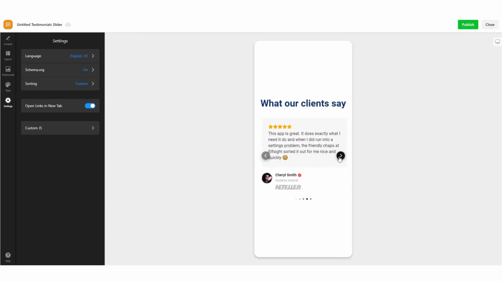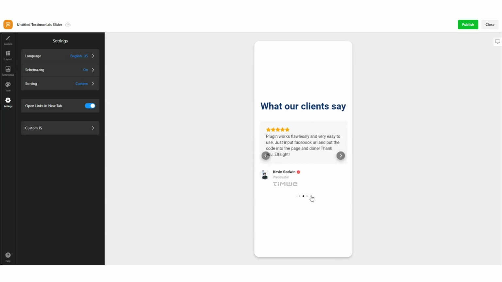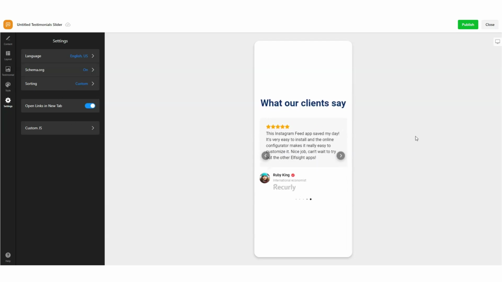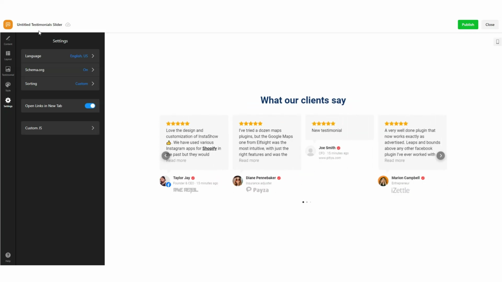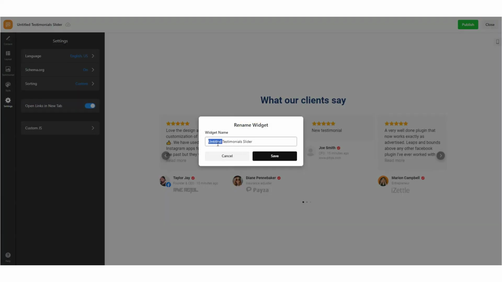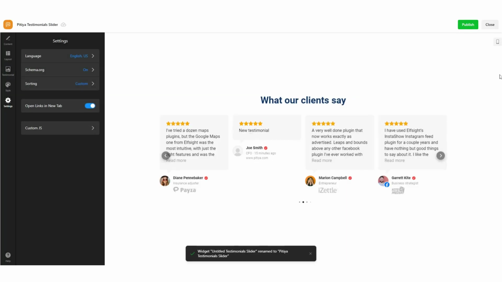Once you have created the widget, you can preview the widget on both mobile and desktop views for the last time before publishing. Remember that you can come back to this editor later and customize the widget like now. Give your new testimonial slider widget a name you can recall and publish. Close the editor, and you will see the widget management page.